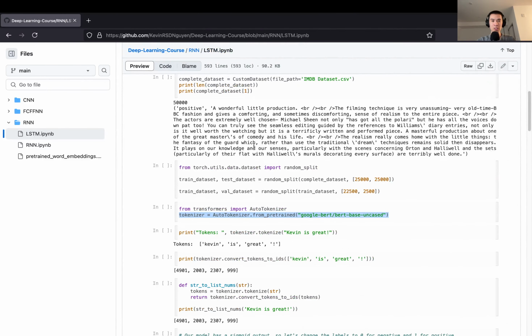We will talk about tokenization. And the reason why we care is because later on in the course, we will run this lstm.ipynb file and we will use tokenization.